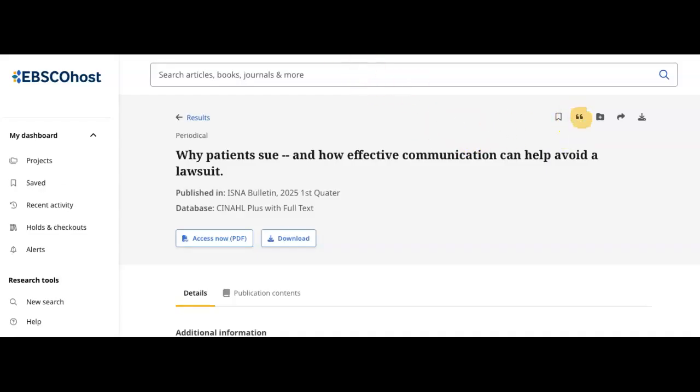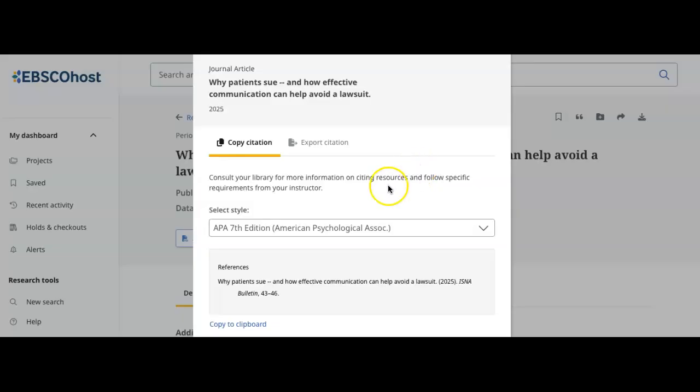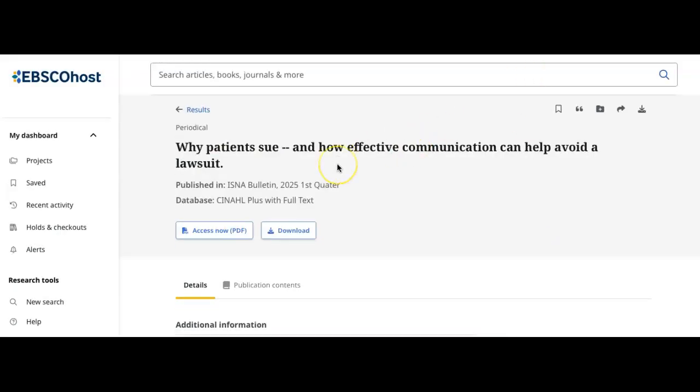There's a little tab right here that you can click on, and when you open that, it's going to cite your publication for you in APA style. All you've got to do is copy and paste it. It's already in hanging format. It's ready to go.